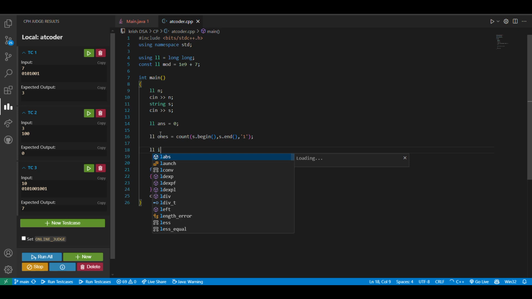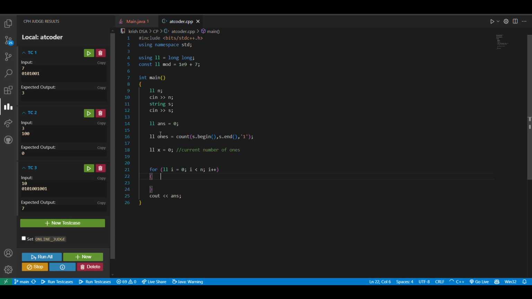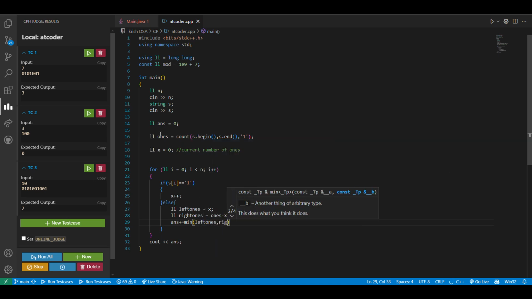I'm also using another variable called x, which stores the current number of ones. So I'll traverse the string. If the ith character is a 1, I'll just increment my x. Otherwise, how many ones are on the left side? x number of ones. And how many ones are on the right side? Ones minus x. And I'll just add the minimum of both of them to my answer. And finally, I will print my answer.